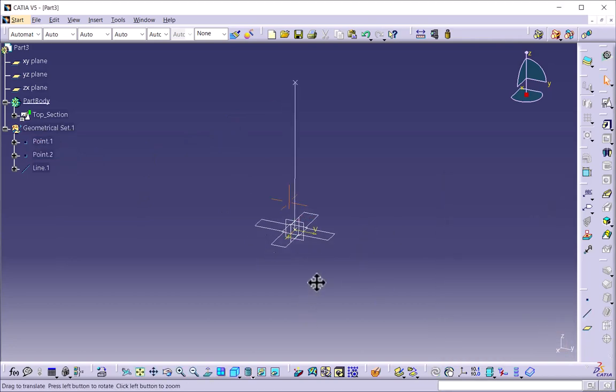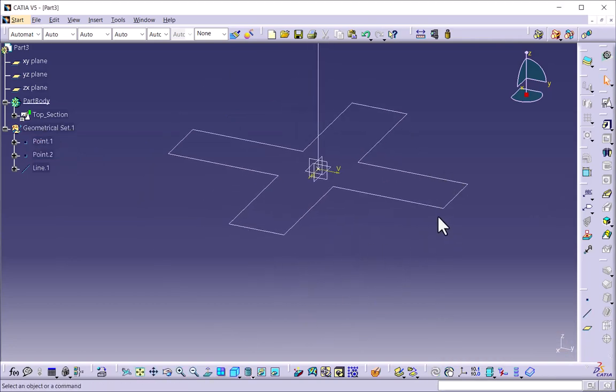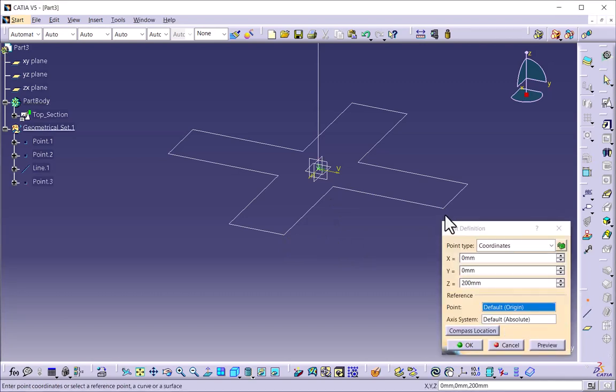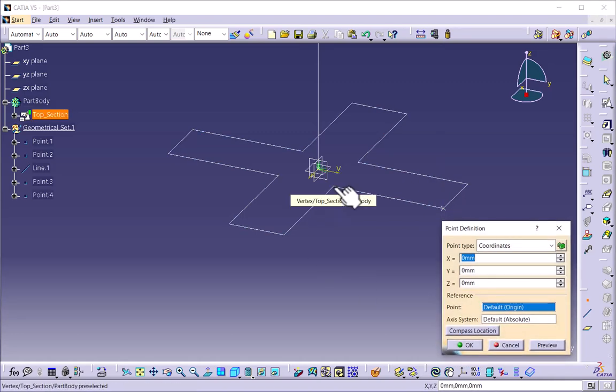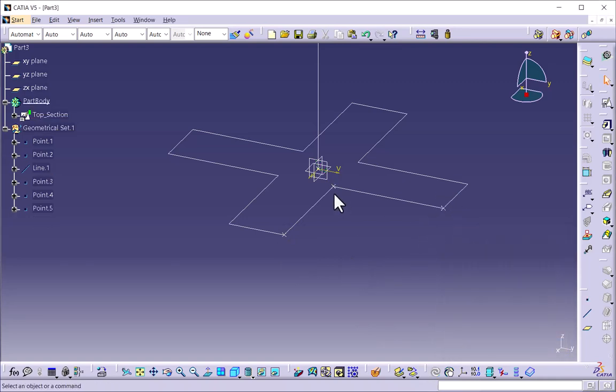Click OK. Now we will create 3 more points at these 3 corners, 1, 2 and 3. Create point, select the reference point at this corner and 0 0 0, click OK. Likewise create the other 2 points. So here we have created 3 more points.